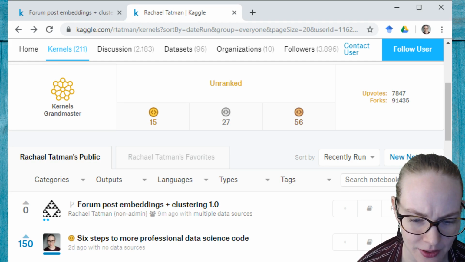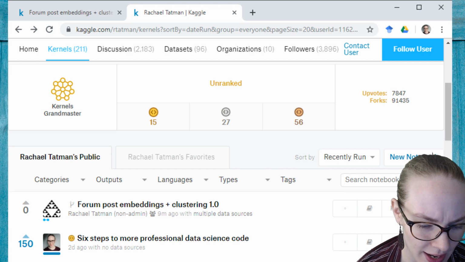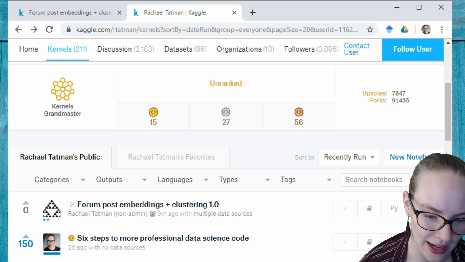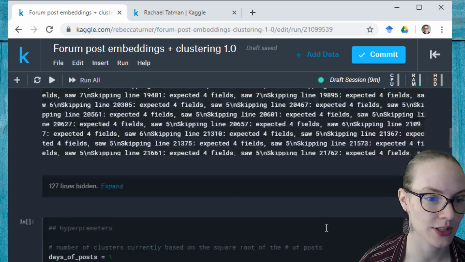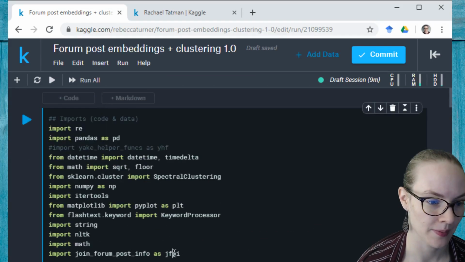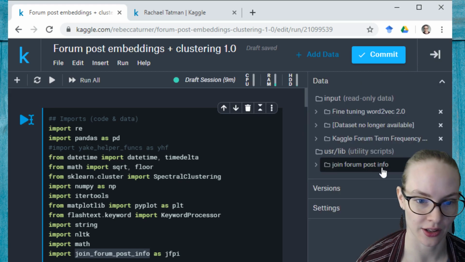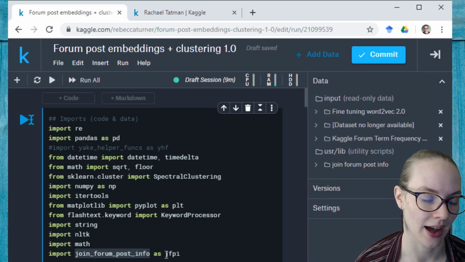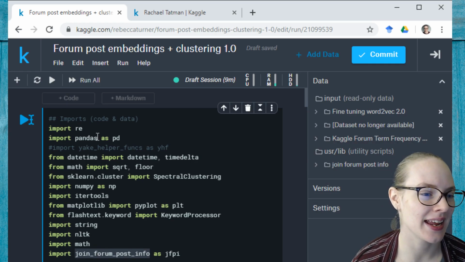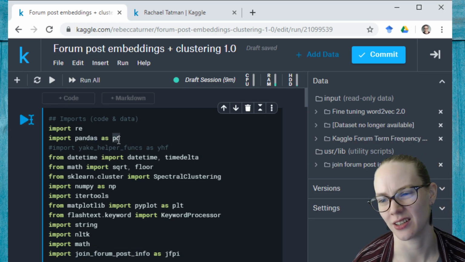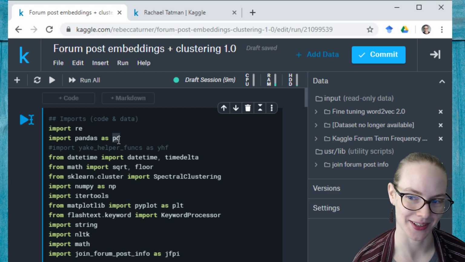I've got a live chat. Just Winter says, at Enrique, where does JFPI come from? Yeah, so it's just a name for this utility script that I've read in here, and I don't want to type this every time. So it's just like import pandas as pd. It's just an abbreviation to make my life easier.